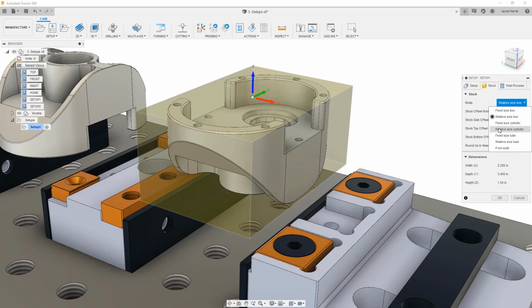Fixed size cylinder and relative size cylinder afford the same functionality as their box counterparts, but will create a cylindrical profile. Fixed and relative size tube offer the same options as fixed and relative size cylinder, but allow us to specify an inner diameter. With the From Solid option, we can select any body in our design to use as our stock. It is worth noting that these bodies can be solids or mesh bodies. The From Solid option is useful when our initial stock is a complex shape, perhaps from a previous forging, casting, or additive process, to reduce the time spent cutting air. From Solid is also great when we are creating a setup for a side 2 of a previously machined part.